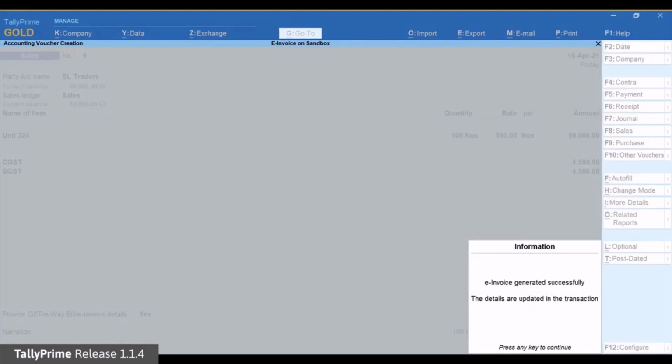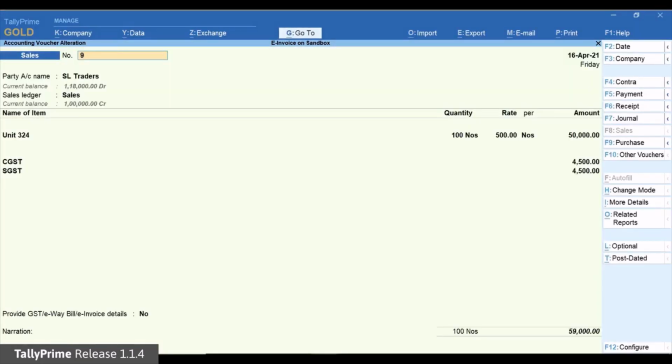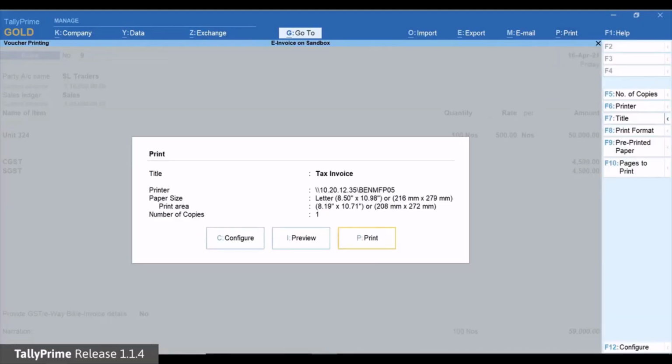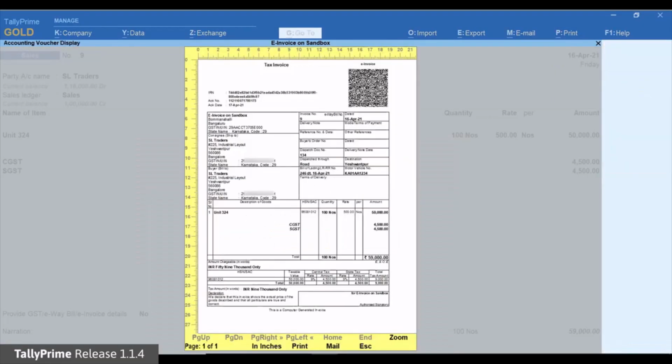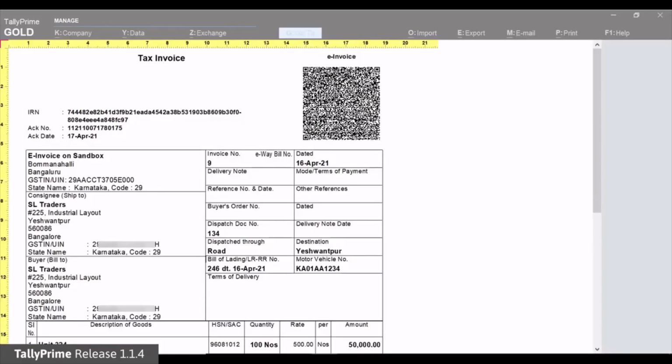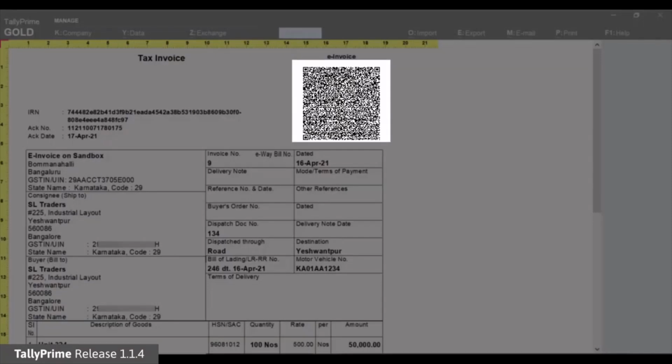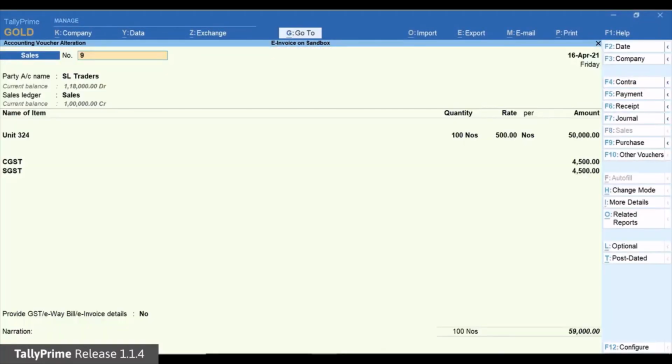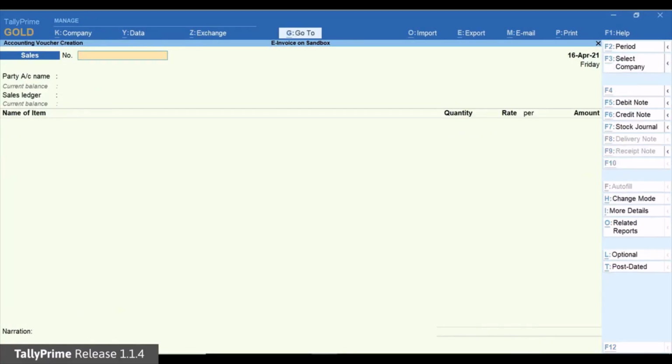Once the information required for the e-invoice generation is uploaded on the e-invoice API testing system, you will get a success message saying e-invoice generated successfully. Thereafter, the IRN details will be downloaded and updated in the voucher. As you can see in the print preview, the IRN details and the QR code are printed in the invoice. You can also generate or cancel e-invoice for a voucher or multiple vouchers in bulk from Exchange on the top menu.